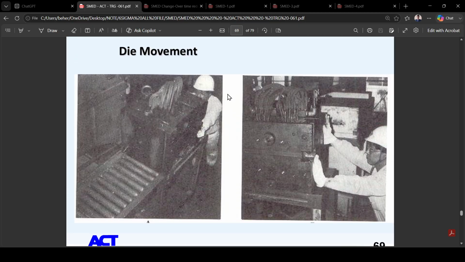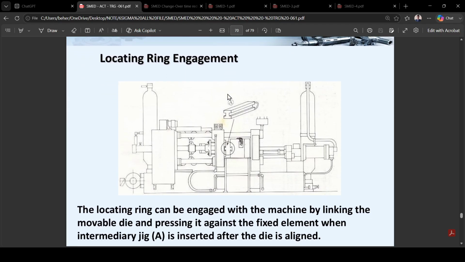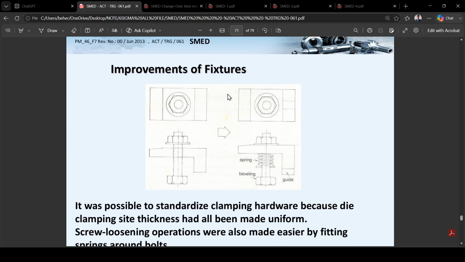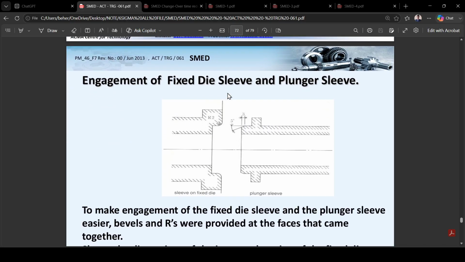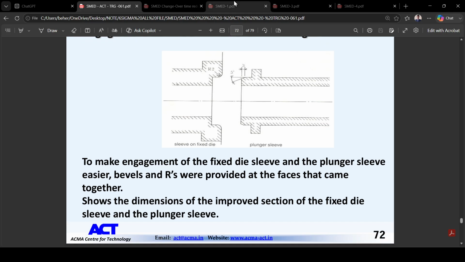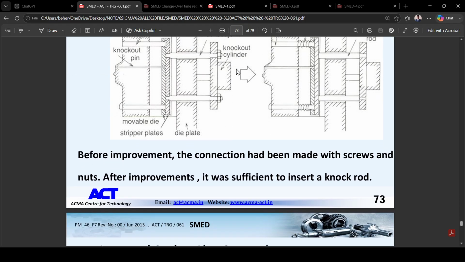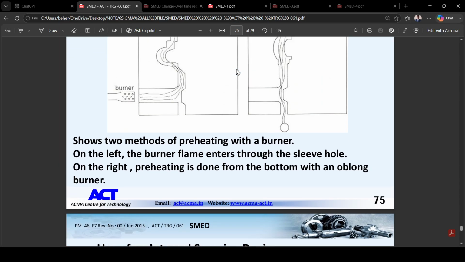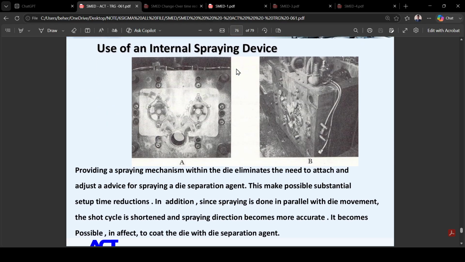Die movements. Locating ring engagement. So see that image, and improvement of the fixture, engagement of the fixed die sleeve or plunger sleeve, an improvement method of the connecting slipper blade and cylinder, and improve coolant, die preheating, use of internal spraying device.